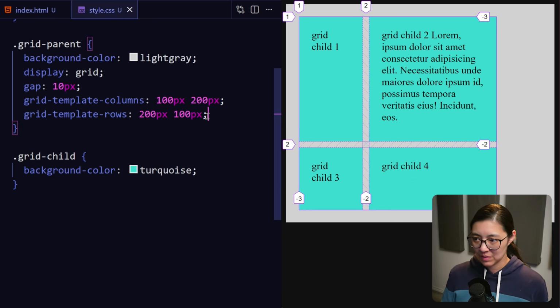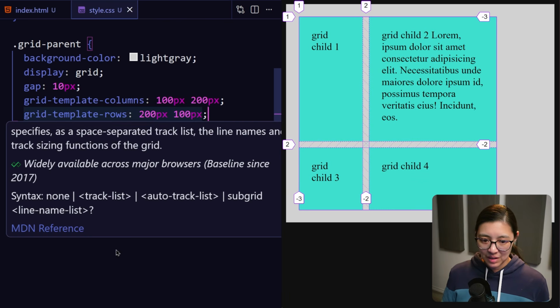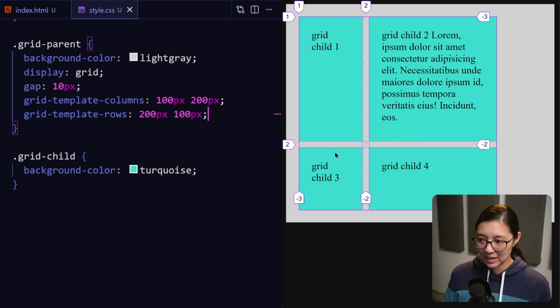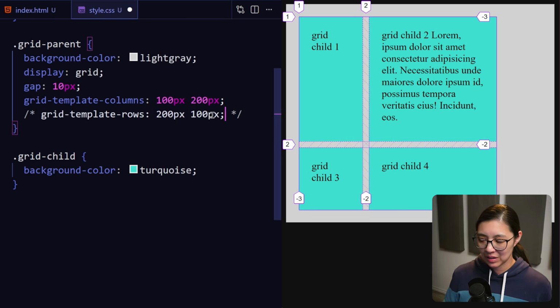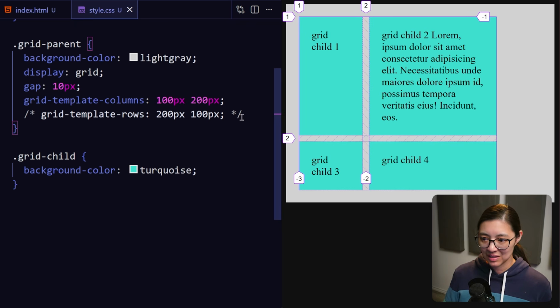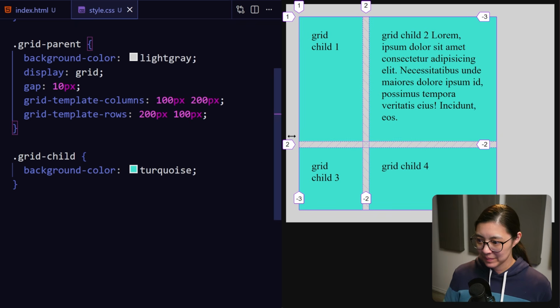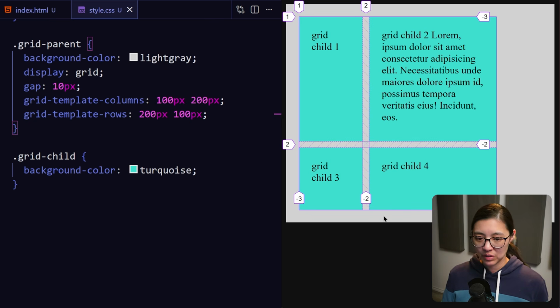So when we save, now on our website, the second row line is now dashed instead of dotted like it was before. If I uncomment that, you can see dashed, and now it is dotted. And then the last row line at the bottom is solid. So this is now because the rows are part of the explicit grid instead of the implicit grid like they were before.